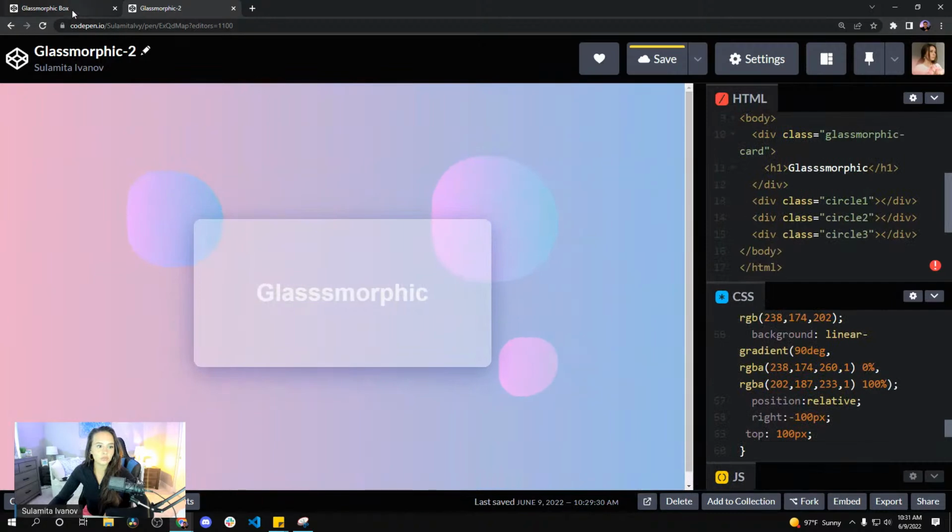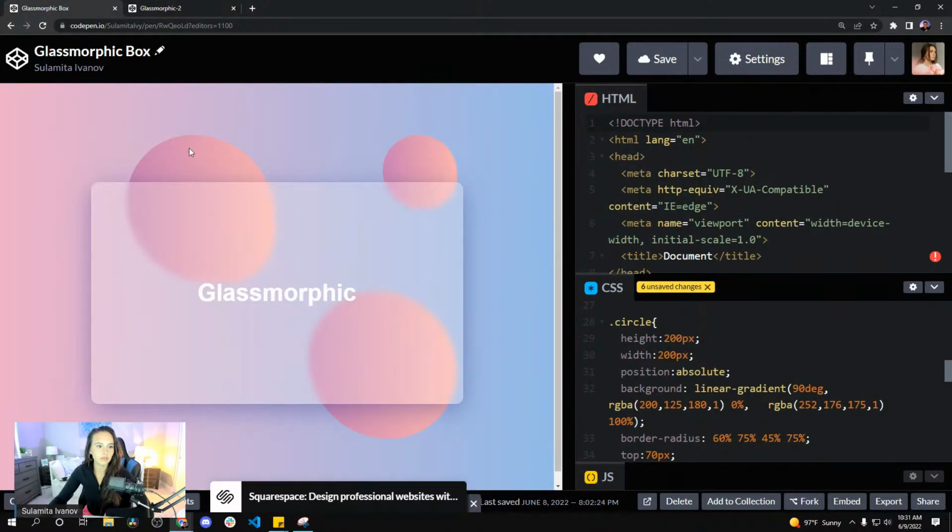Now we are going to move on to, yeah, it's kind of tough. I feel like I like both of them. This looks like cotton candy. This one, I really like how it looks so 3D.